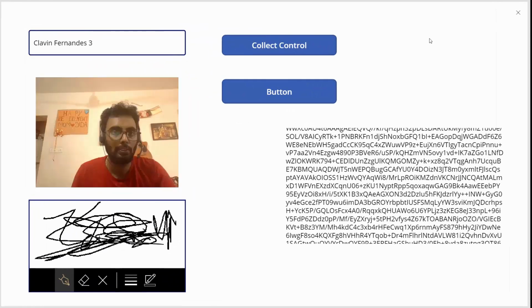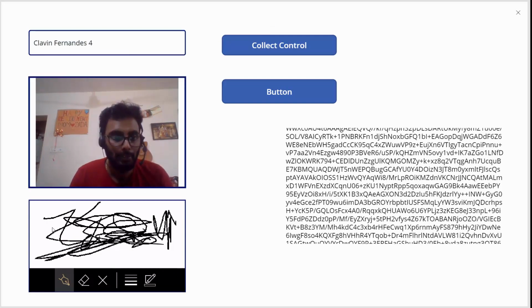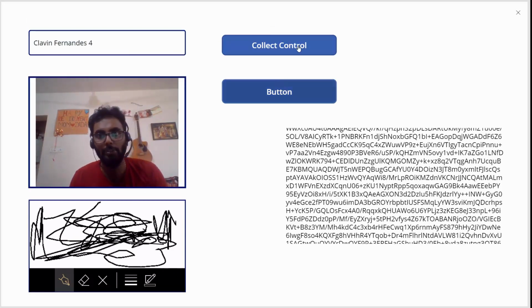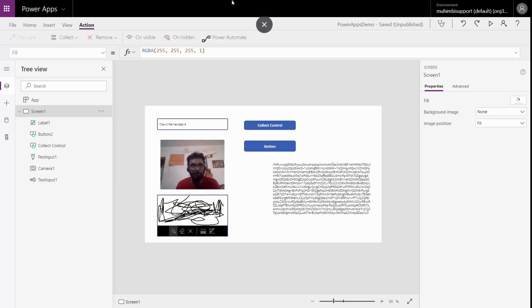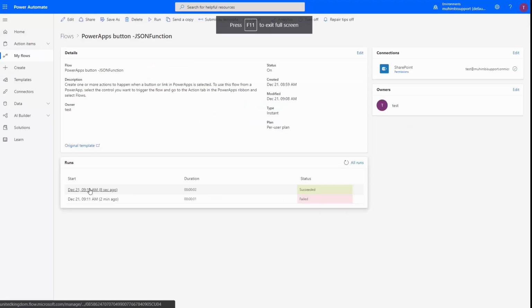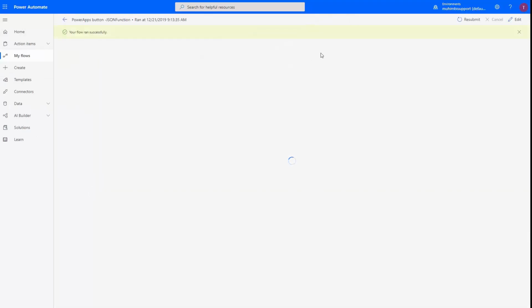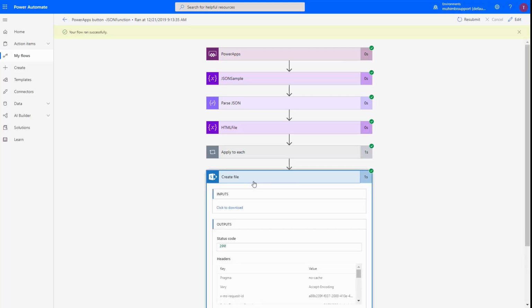Let's click on this. Let's create Clavin 4. Let's click an image. Let's scribble here. This is almost all scribbled. Click on collect and then click on the button. Let's see if our flow triggered. And here you see that we have succeeded our flow. So let's go back and check if a file has been created as well.